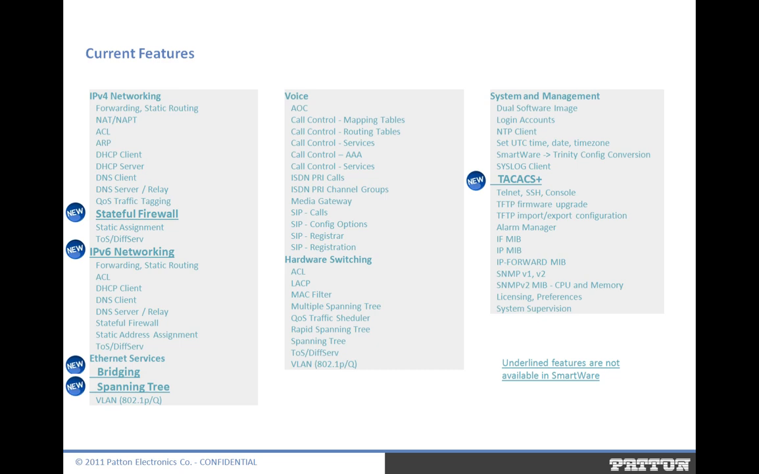Besides that, as you can see, all the known functionalities we've had on Smartware already, or we have on Smartware, is there as well, especially for the voice part. This is something which has been ported over to Trinity as well, so it is there the same way as you know it's there on Smartware. So all the features like the call control, the powerful mapping tables we have, all the call routing and the call services and so on. So that's all there yet on Trinity.